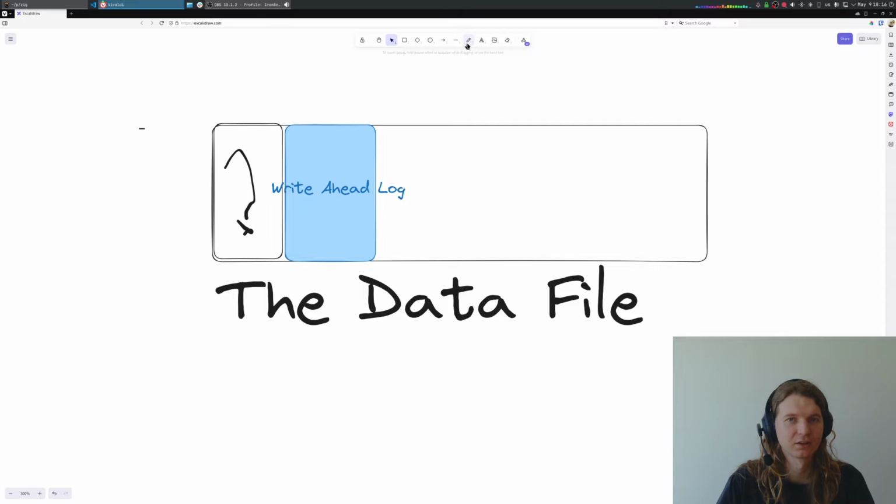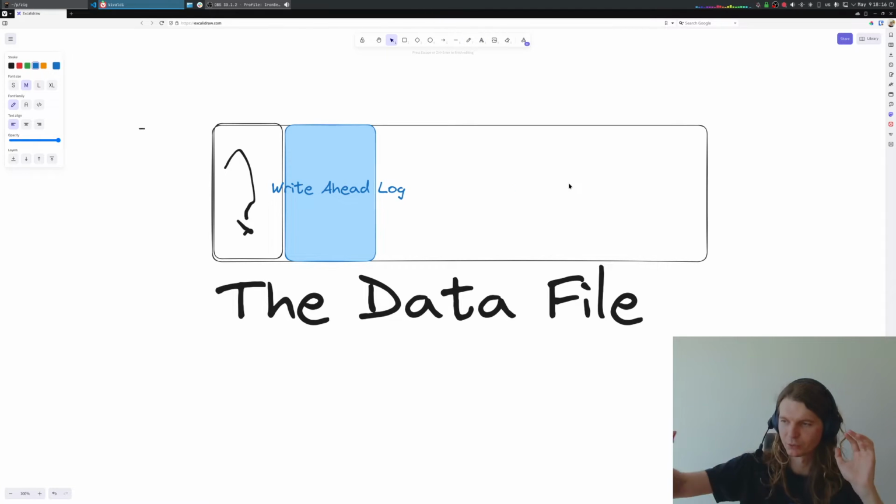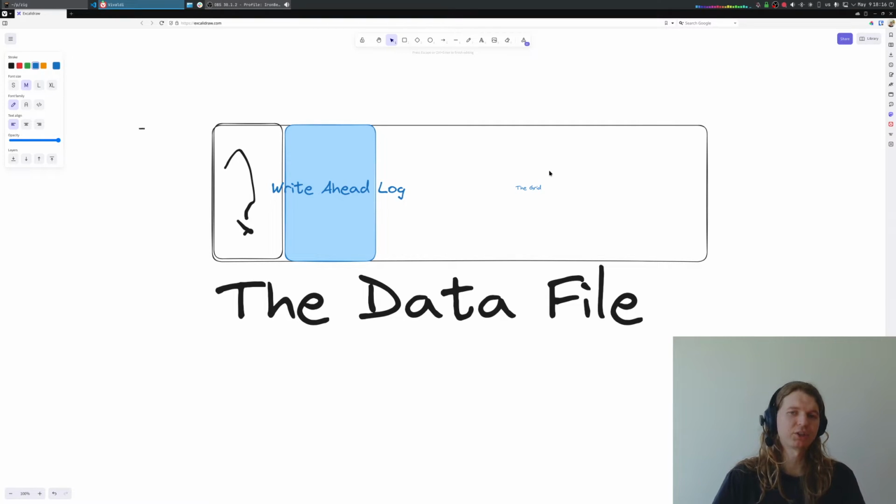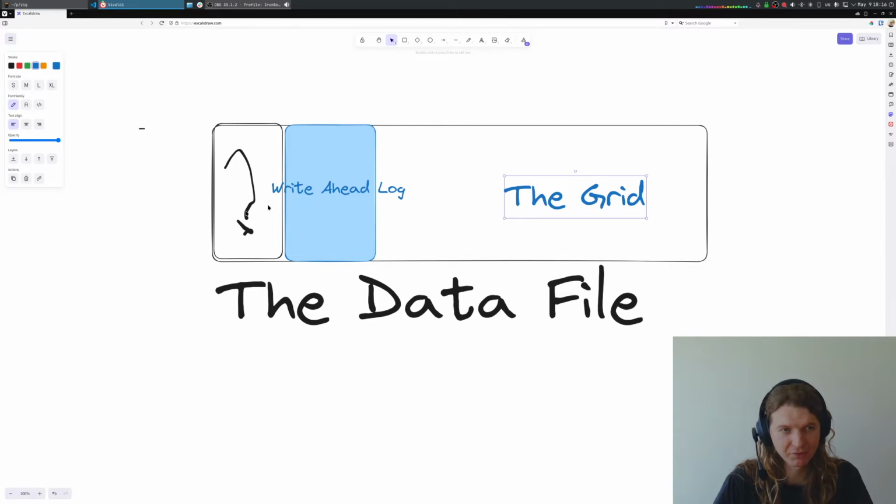And the rest of the data file, the bulk of it, like the terabytes, is the grid. So the grid is the principal storage of actual data. Everything else here is just some metadata required for the function of a database itself. The grid is actual data.